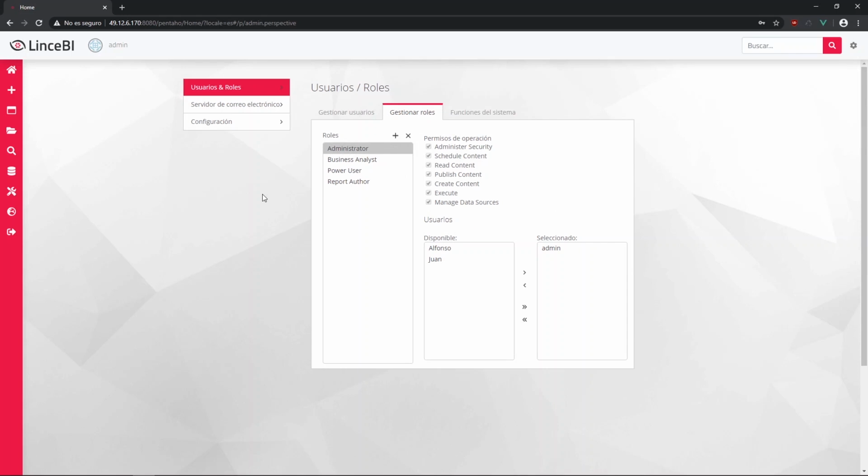In the role management, the same procedure is applied as in the user section. We will have total control over the roles and over the operation permissions that each one will have. The operation permissions are the following. Administer security. Permission reserved to the administrator user that allows them to have access to this configuration. Schedule content. Permission to schedule the automatic generation of files. This feature is useful for the dynamic generation of reports at StReport level.